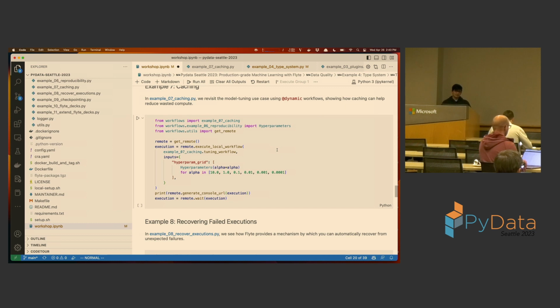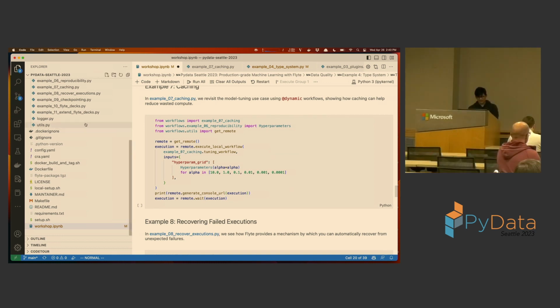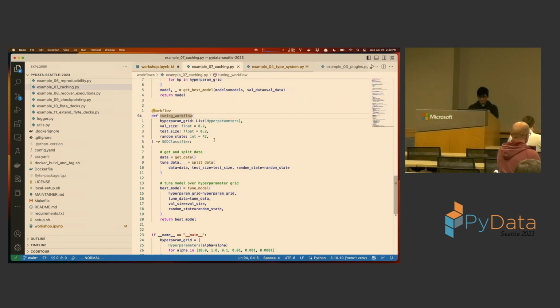Sometimes the kinds of workloads that you run on Flyte are very heavy. They run for an extended period of time. So in recognition of this kind of computation, Flyte gives you the ability to essentially cache the results of any intermediate task. The way you express this using the Flyte SDK is in the task decorator.